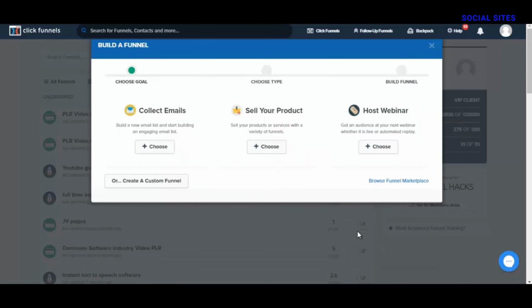So I'm going to click on here, create a new funnel, and now I get to choose the goal, or they're asking me what my goal is. So my goal here, let's just see the options here: to collect emails, sell a product, host webinar. My goal is mainly to sell a product. I may want to collect emails too, but I'm going to go with this one: sell your product.